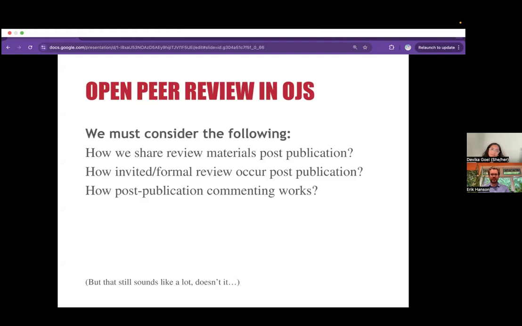Well, first, we need to think about how we share review materials post-publication with the review process already complete. So, for example, workflow editorial decisions for each submission. What review materials will be shared publicly from this review process? Will the publicly shared materials be anonymous or signed? As in, is the identity known? Also, we need to consider how invited and formal review occurs post-publication. In other words, when review has not occurred pre-publication. And in an OJS context, this will require significant restructuring of our workflow process and decision-making points around reviews, the status of articles and labeling.